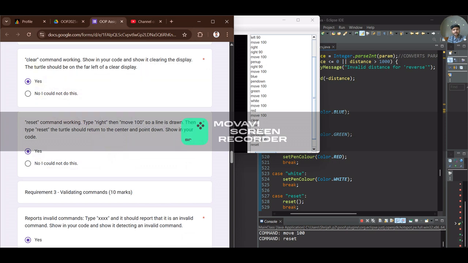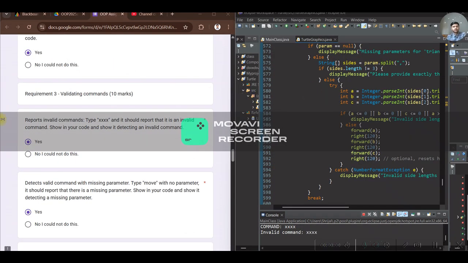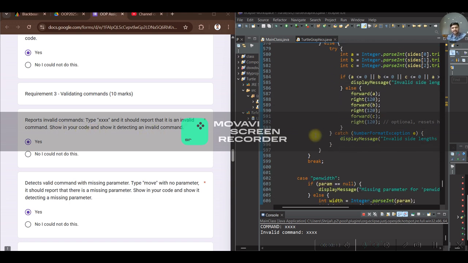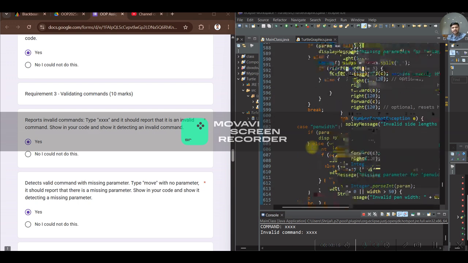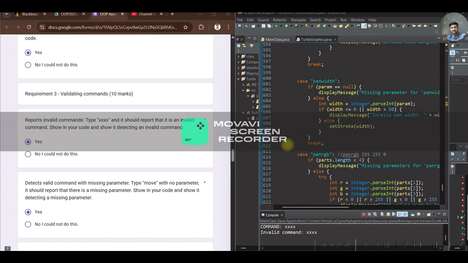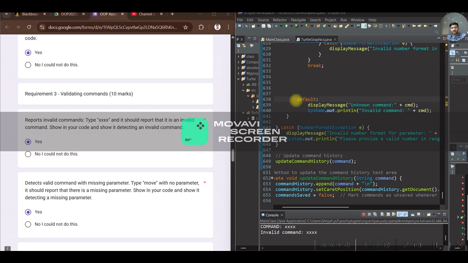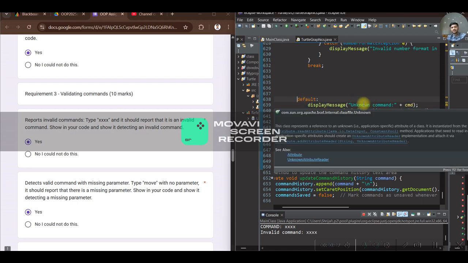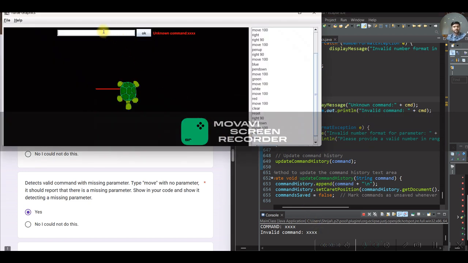Now moving on to requirement 3. It says reports invalid command, type xxxx, and it should report that the command is invalid. Show in your code detecting an invalid command. If anything beyond pen width or triangle 3, pen up, about, reset, reverse, move is typed, then the default block is called and an unknown command exception is thrown. Let me show you.